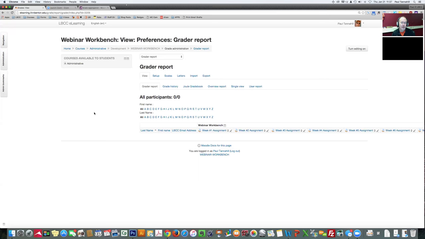So we found that it's probably going to be best to move the system default aggregation method over to what was until recently known as sum of grades, and now it's called natural weighting.